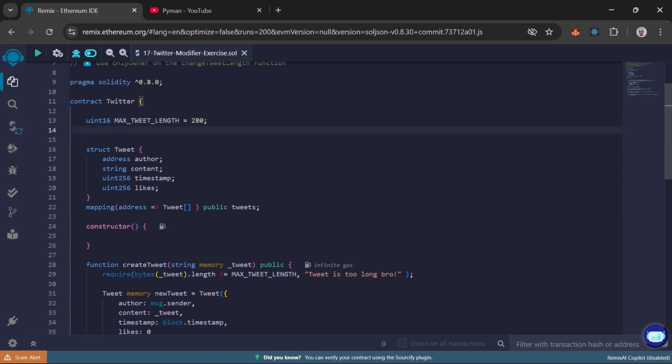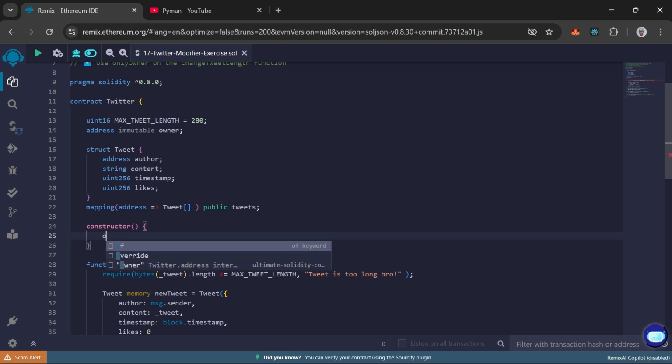So let's create the variable owner and then assign it a value here. But it's a very good practice, it's almost like the convention, and almost compulsory, that you make the owner variable immutable, and that is because it will never change later on in the code. Let's set the value msg.sender.